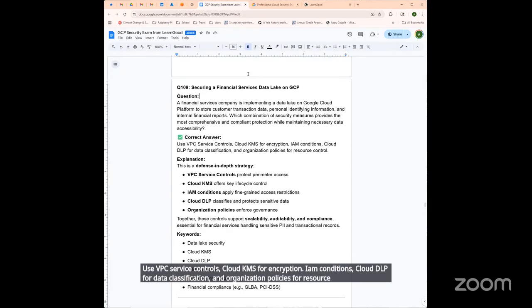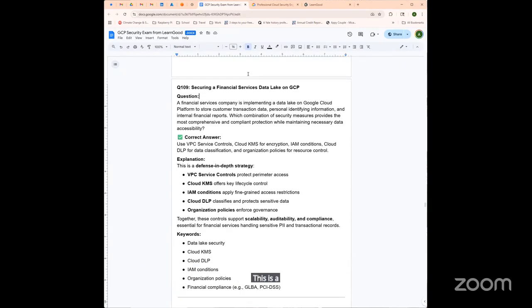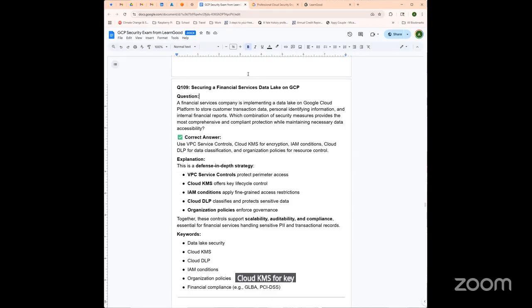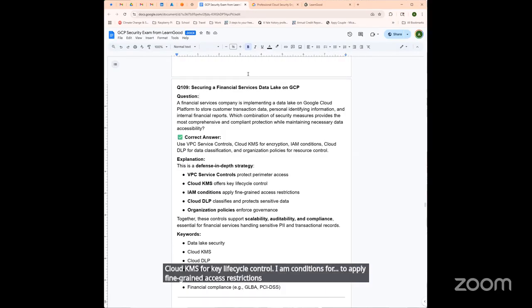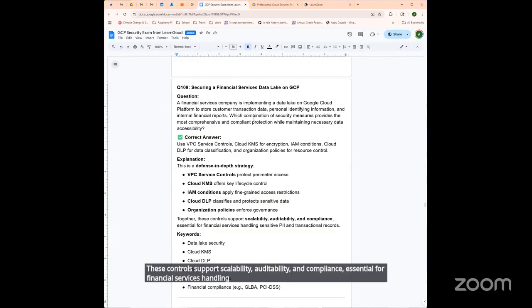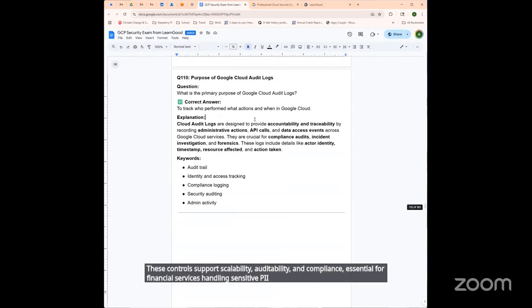resource control. This is a defense in depth strategy, with VPC service controls protecting perimeter access, Cloud KMS for key lifecycle control, IAM conditions to apply fine-grained access restrictions, Cloud DLP to classify and protect sensitive data, and organization policies to enforce governance. These controls support scalability, auditability, and compliance, essential for financial services handling sensitive PII and transactional records.